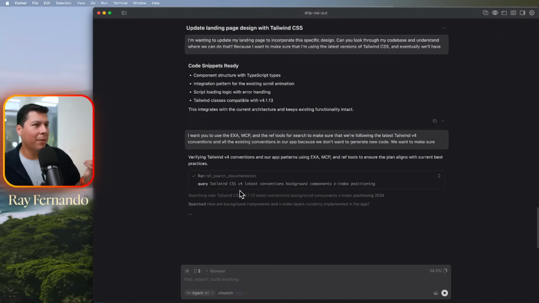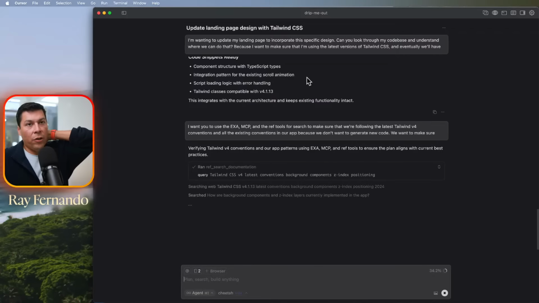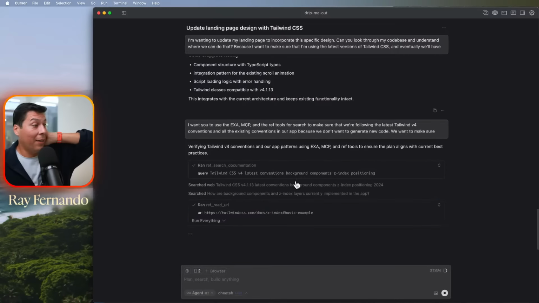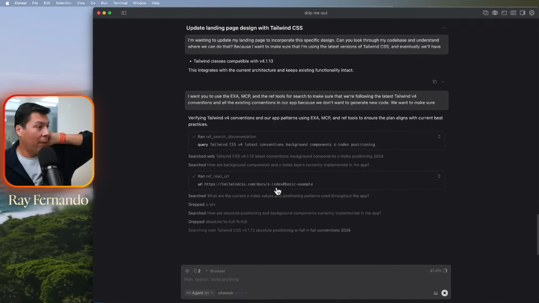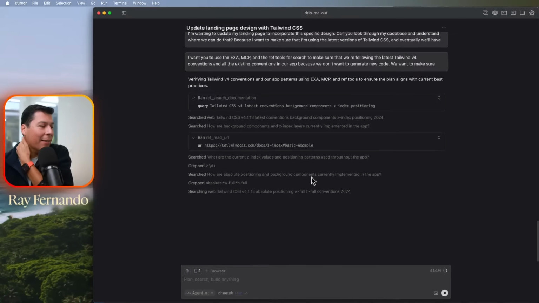Oh yeah, that's awesome. Dang, that's amazing. Okay, so now that it has some of this context about what we're trying to do, I'm just giving it the tool calling. This is crazy. So now it's going to use Ref to look at the Tailwind CSS z-index basic example. Yes, this is awesome. So this is the type of thing that I like to have these MCPs used for.